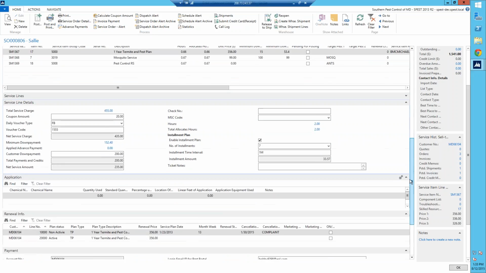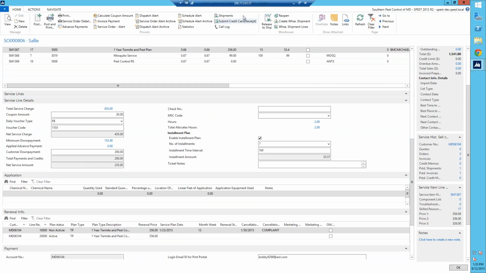All right. For one thing, see this tab here, the application tab. This is going to allow us to record all of our chemical information on a service ticket, which is something that we don't have now.